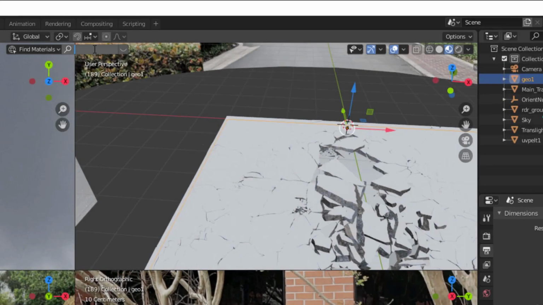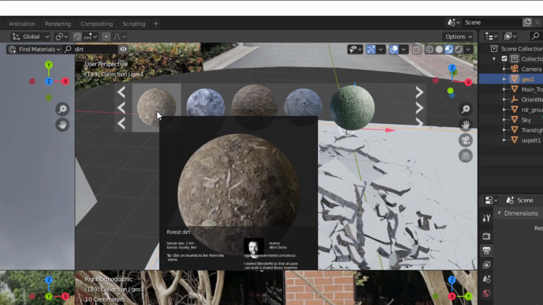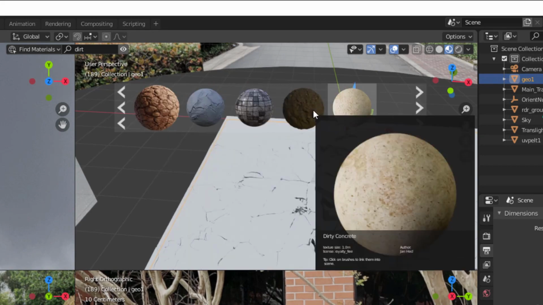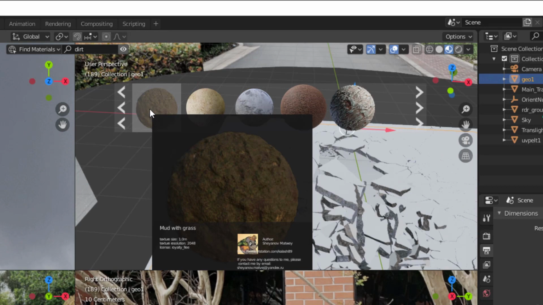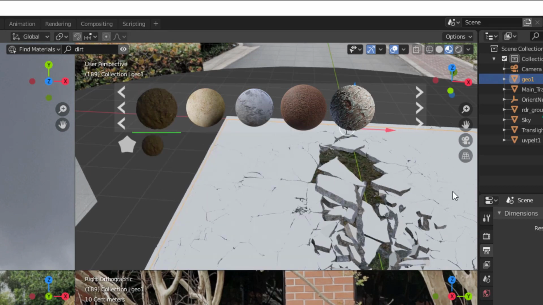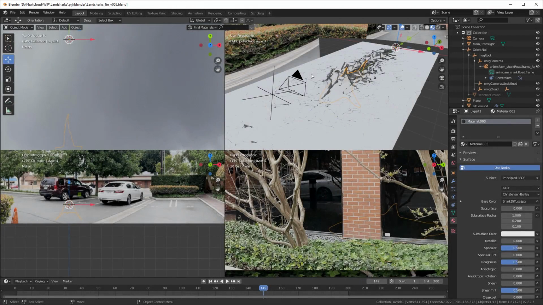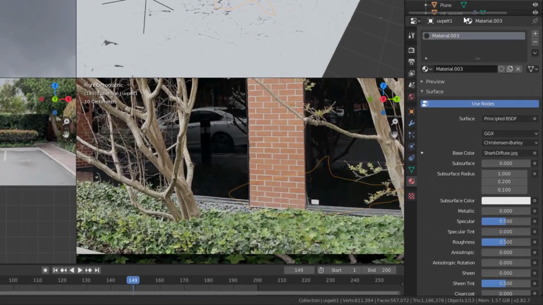Find a dirt texture, and apply it. We now have a nice fallback texture showing through the cracks rather than a black nothingness. Finally, we made it to render time.